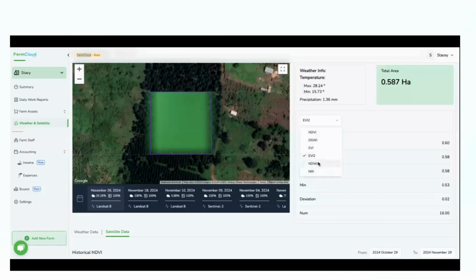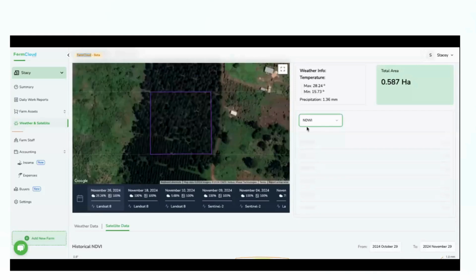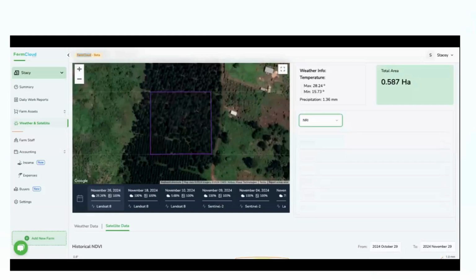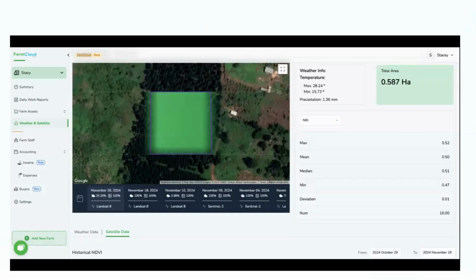After that index, we have the NDWI, which stands for Normalized Difference Water Index. It measures the water content in plants and soil. And we have the last one, which is the NRI. NRI stands for Normalized Ratio Index. It evaluates plant health by comparing how light reflects in different wavelengths.